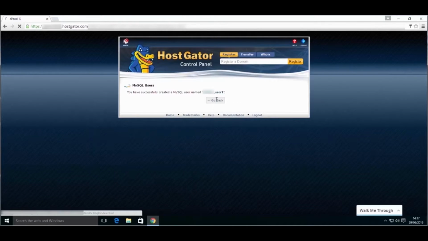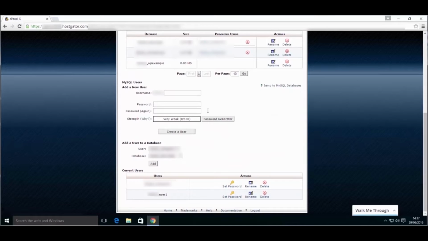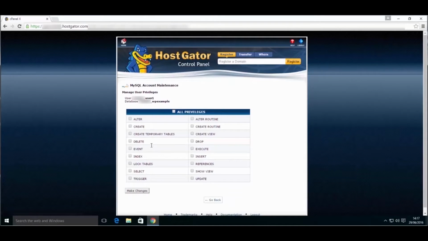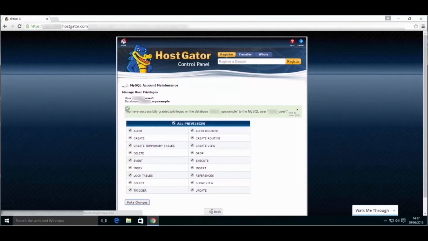Okay, go back. So it's created the user, and then the last step we need to do is linking the database to the user. So if you come down here, it says add a user to a database. We select the user we just created and the database we just created, and then we click add. And the next thing it will do is ask you what permissions you want. In our case, we're going to select all privileges, make changes, and then go back.